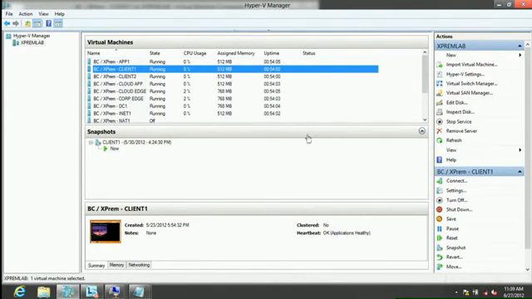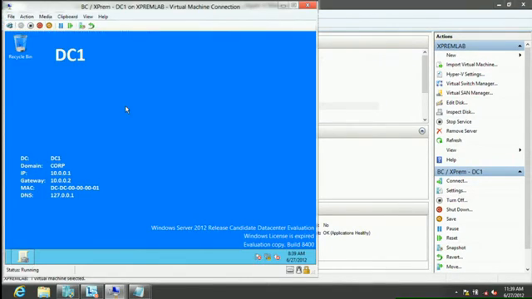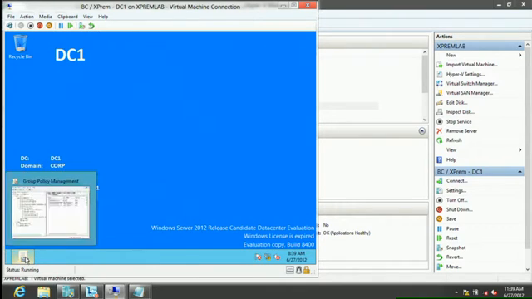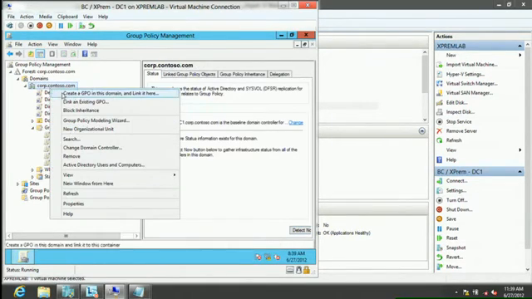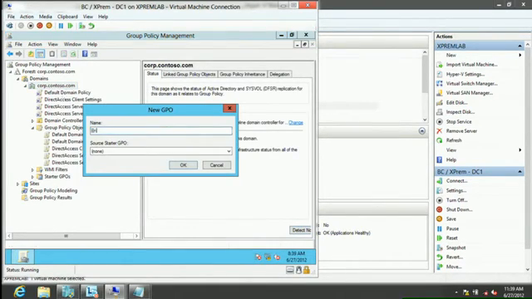OK, so back to my demo setup. The first thing I'm going to do is jump into my domain controller here, and let's author that group policy object that will enable BranchCache. So here I'm in group policy management. I'm going to create the object and link it to the domain root, and we'll call it enable BranchCache.